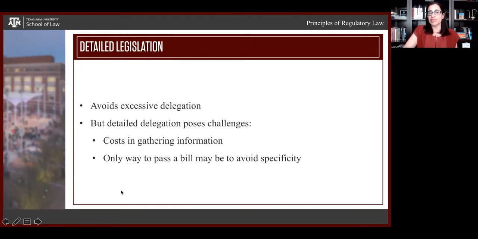So detailed legislation is one way Congress can try to control agencies, but this also poses certain challenges. There are costs involved in gathering information, and the only way to pass a bill may be to avoid specificity.